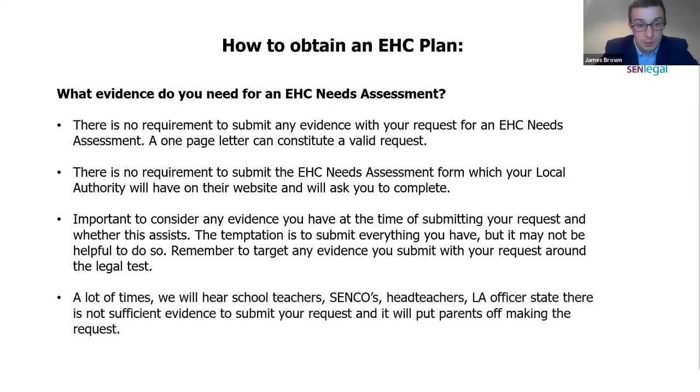A lot of times we'll hear school teachers or SENCOs or head teachers or even LA officers say to parents that there is not sufficient evidence to submit your request, and like I've just set out, it can put parents off making the request, but you've just got to remember that there is no requirement for evidence at this stage. Like I say, a one-page letter can be a valid request for you.